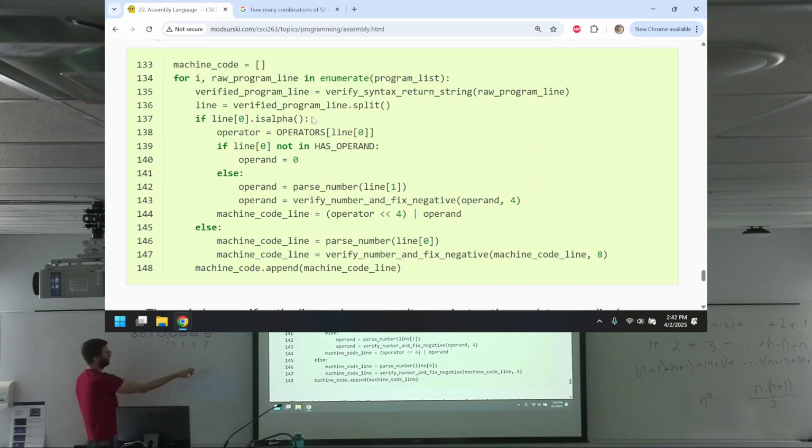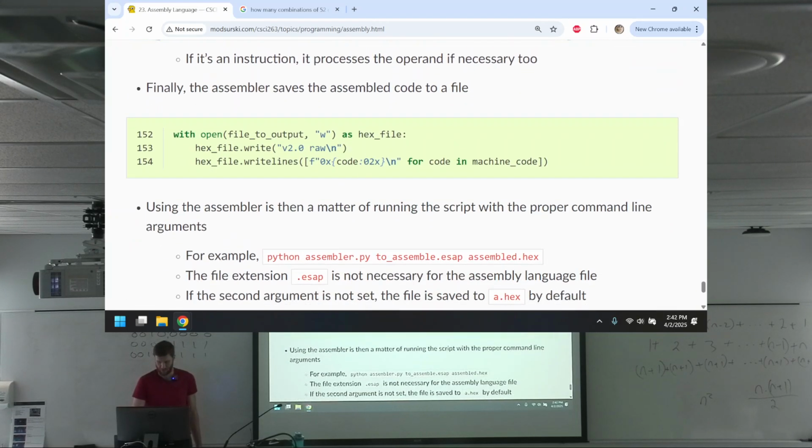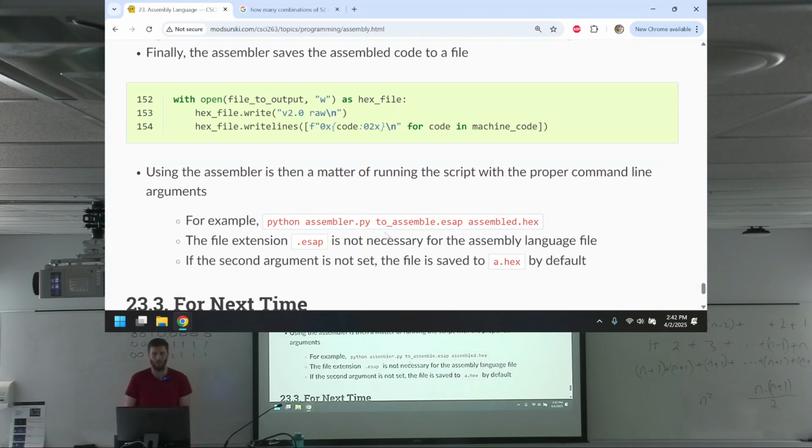I do OR. There's an infinite number of leading zeros. I do OR on this, and I get 0, 0, 1, 0, 1, 1, 1, 1. There. That's how I generated that machine code line. Append it, and then when I'm done, I just write it to a file. That's the assembler. It's a very simple little program.